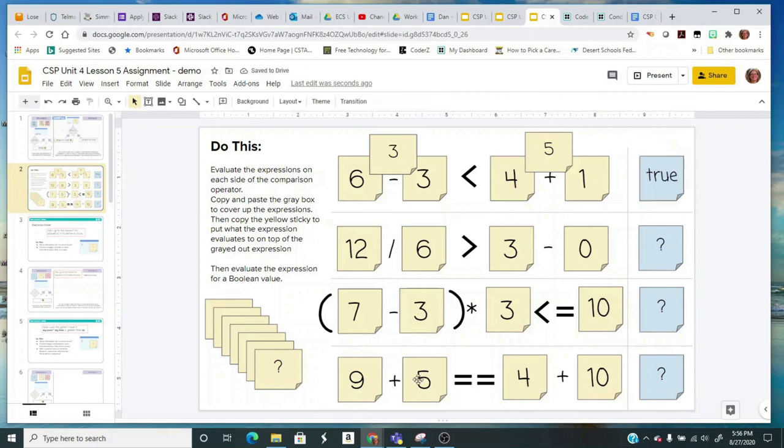You have 3 more problems to do. Remember, you're going to evaluate each expression and then do the condition and evaluate to true or false. This third one is a little tricky because you have 2 math problems on this side. First, you're going to do the parentheses, then multiply by 3. And then you have the last one with equals equals. So, as the video said, you're going to pause right now. Just stop the video, do the problems, and then start the video back again.